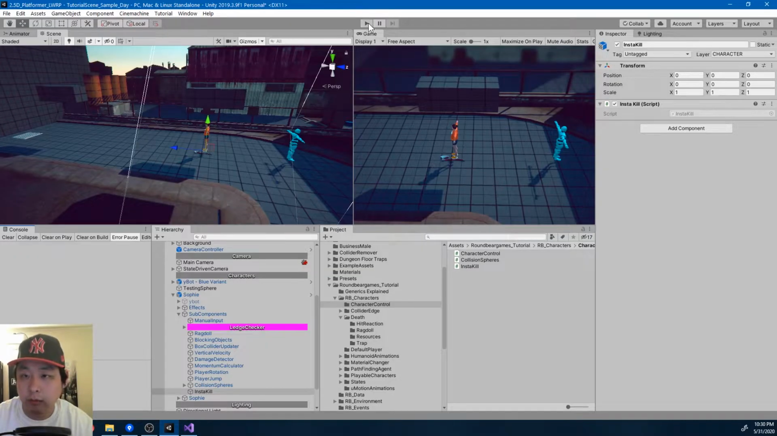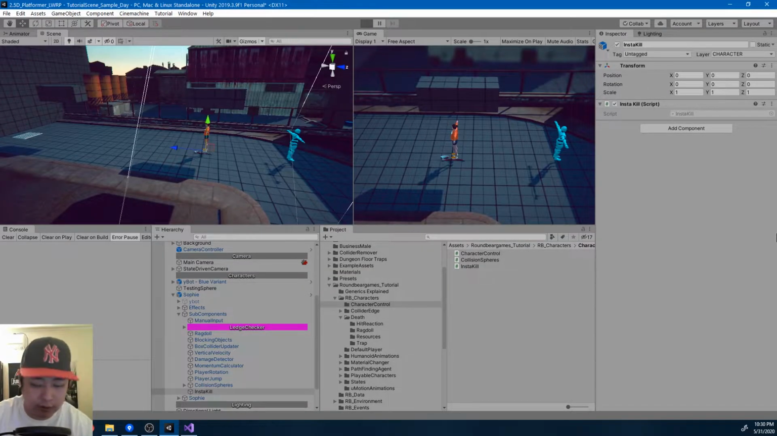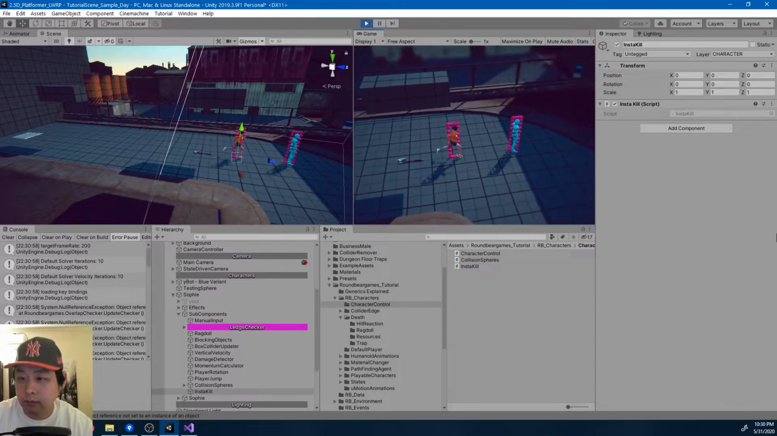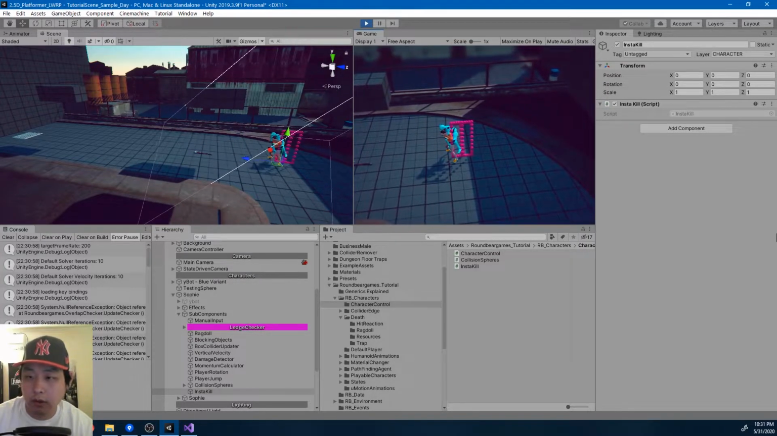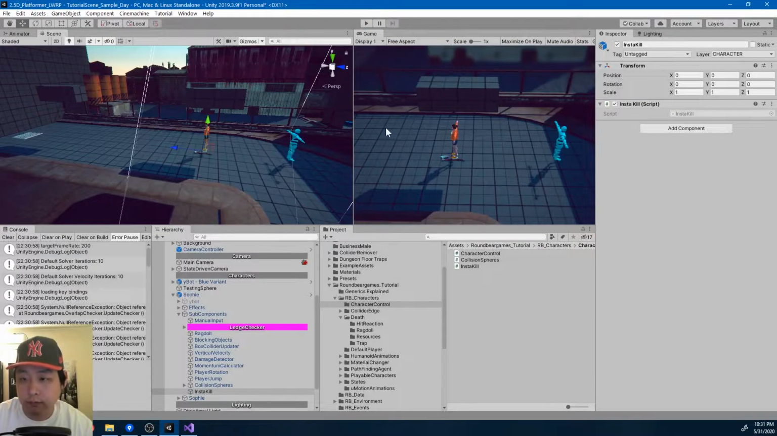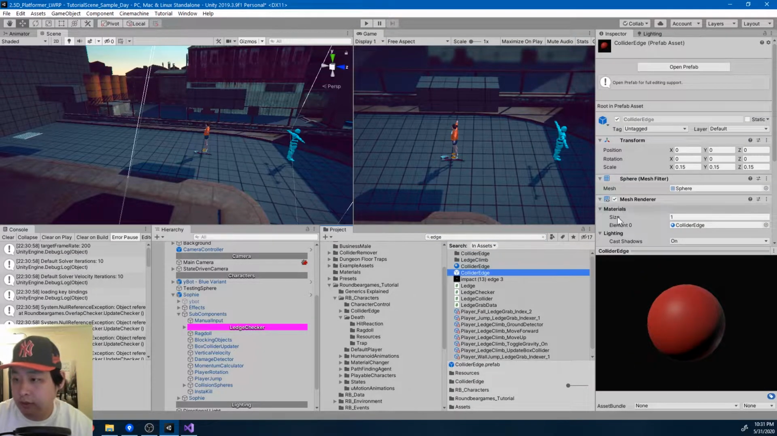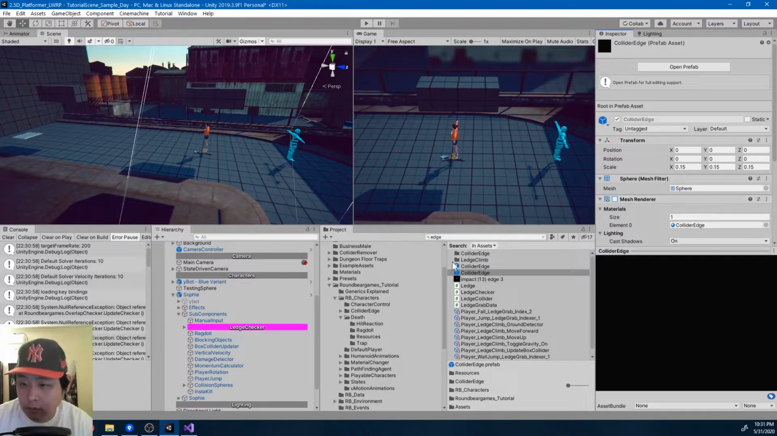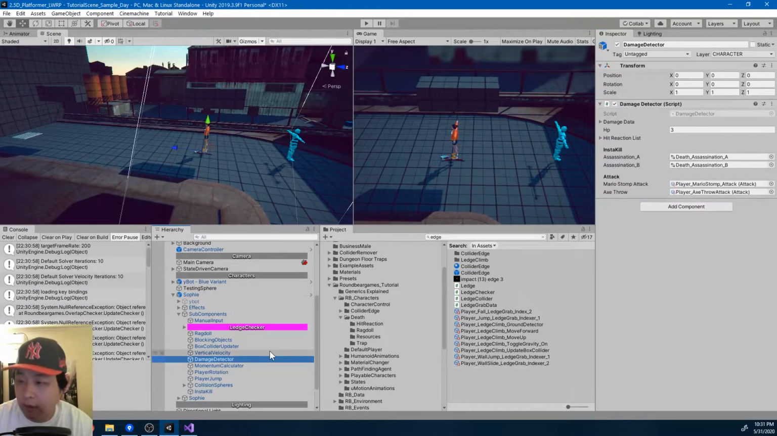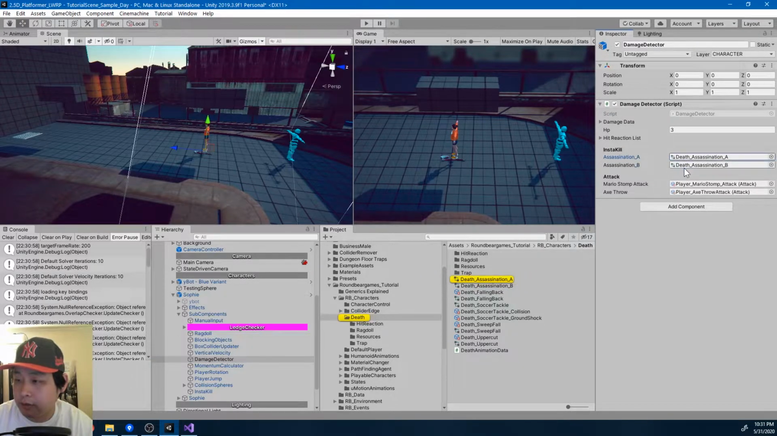First, let me go back and play. I just want to make sure that this still works. Okay. Let me also turn off the render for the edges. And if I look at the damage detector, we have the animations here for the InstaKill.